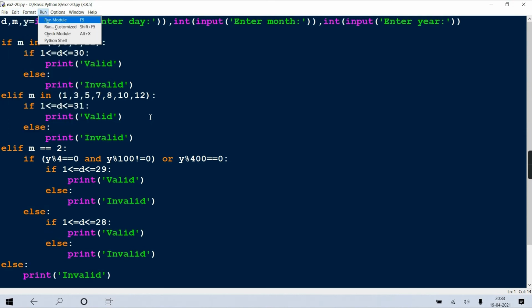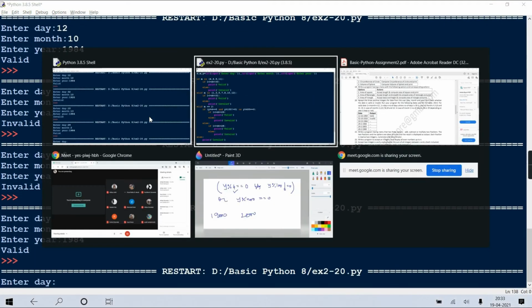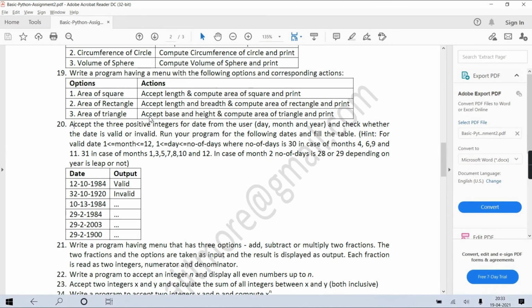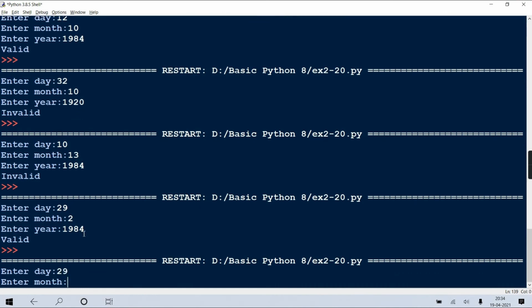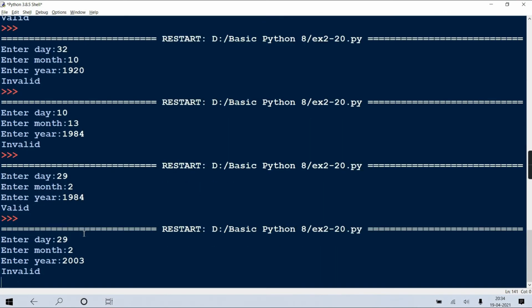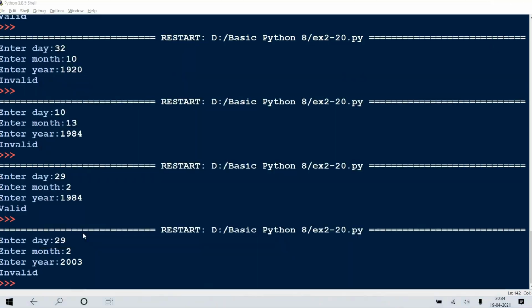Okay? Then next is 29, 2, 2003. So 2003 is not a leap year. Is 2003 a leap year? No, not at all. Okay? So as it's not a leap year, how can it have 29? Isn't it? 29, 2, 2003 will give invalid.